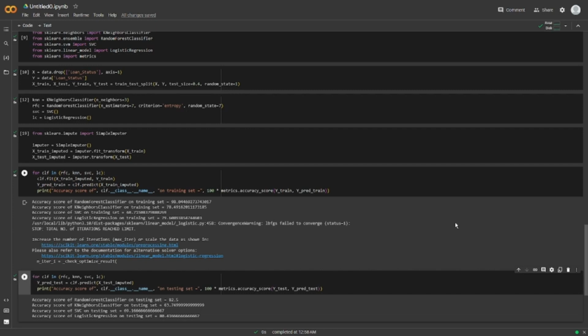We then train each model on the training set using the fit method, passing in the features X_train imputed and the corresponding label is y_train imputed, and we make predictions on the training set with the predict method and then store the results in y_pred. We calculate and print the accuracy score of each model using metrics.accuracy_score function.